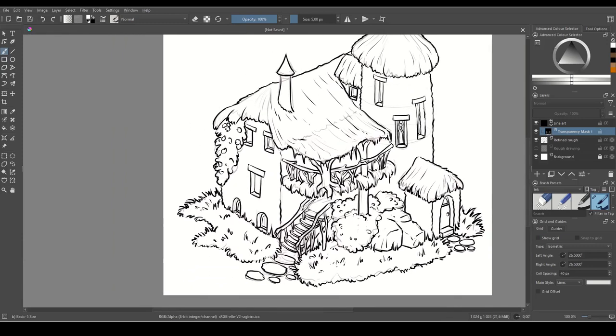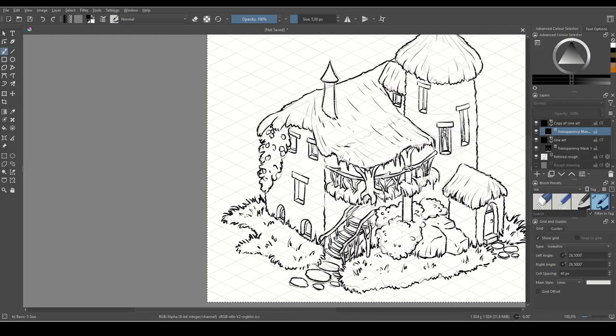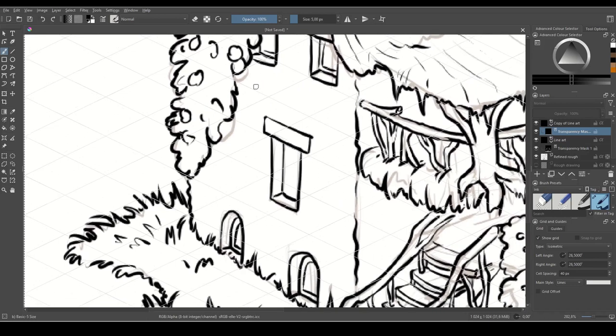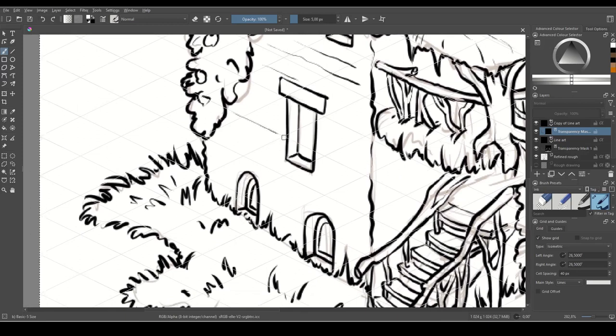Right, so for the stone in the walls, let's duplicate that, and then select the transparency mask, Control A, make sure your color is set to black, and press delete to remove all of the drawing that you've done on the second copied layer. Right, so let's quickly zoom in. We're going to follow the grid again, but this time we want to create the illusion of bricks. So we're not going to draw bricks everywhere. We just want to create the illusion of bricks.